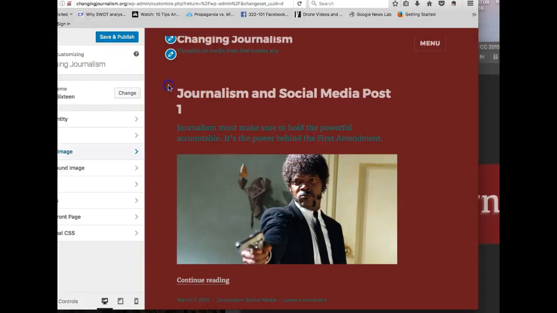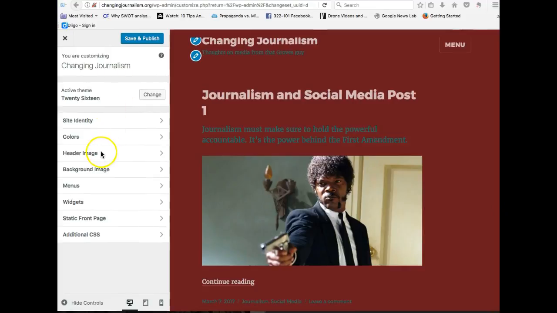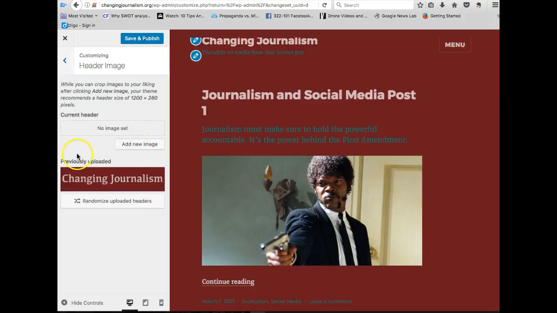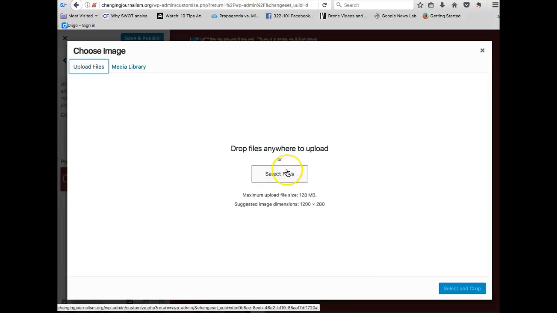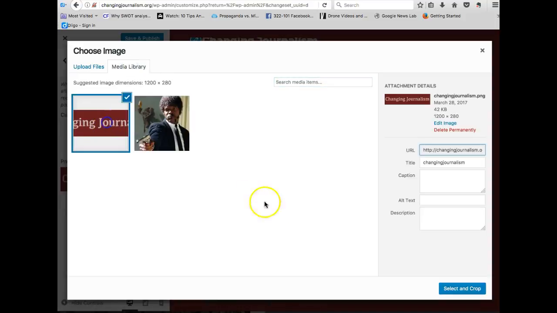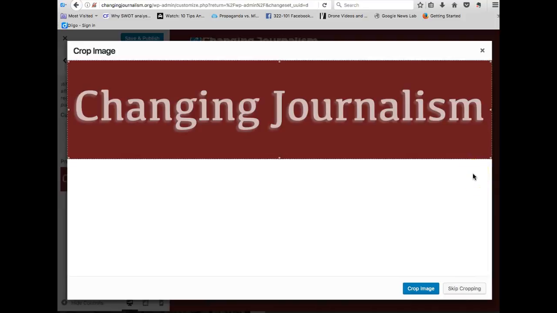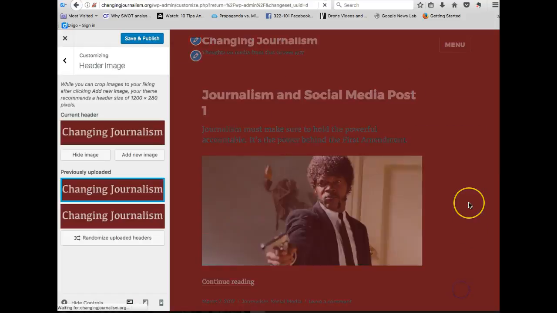Now I'm going to go back to my website, and what's going to happen is I'm going to upload the header image. So I'm going to add a new image. You can see that I've already uploaded it, but I'll do it again just for grins. You go to your image. The media library shows you the images that are already there. The upload allows you to upload it, and when you do it, it appears in the media library. I'm going to click on that, select and crop. It's already fit because I sized it in Photoshop, so I don't have to crop it. I can skip the cropping.